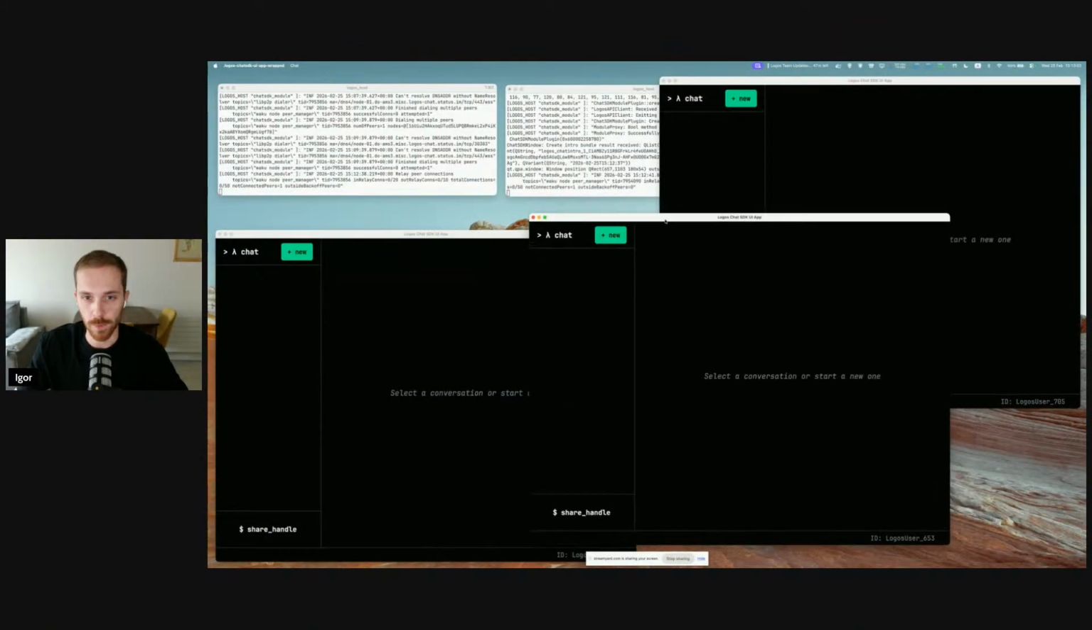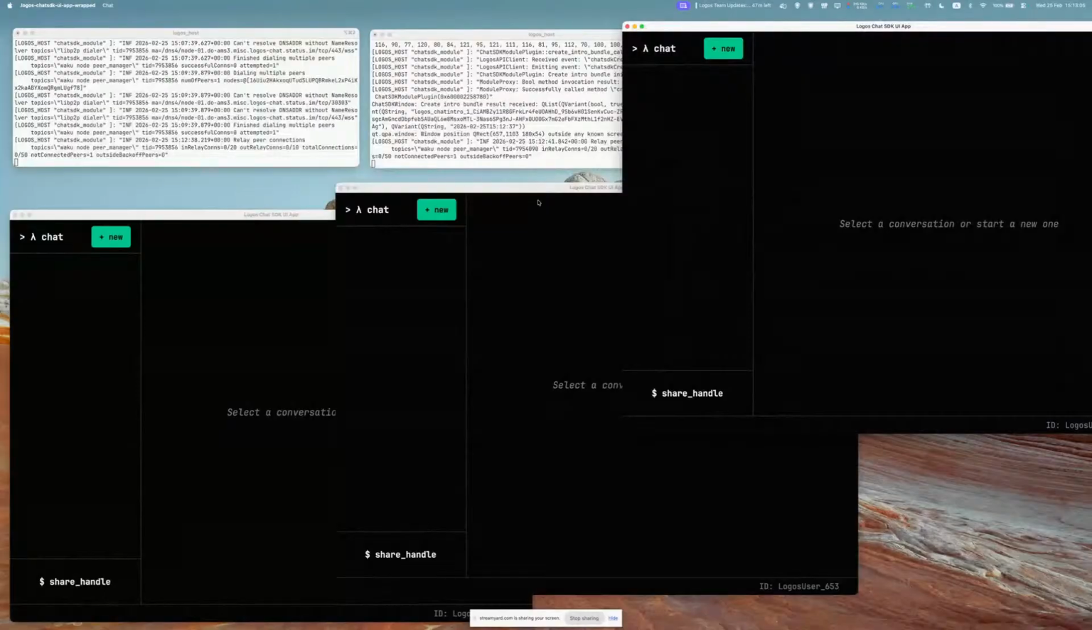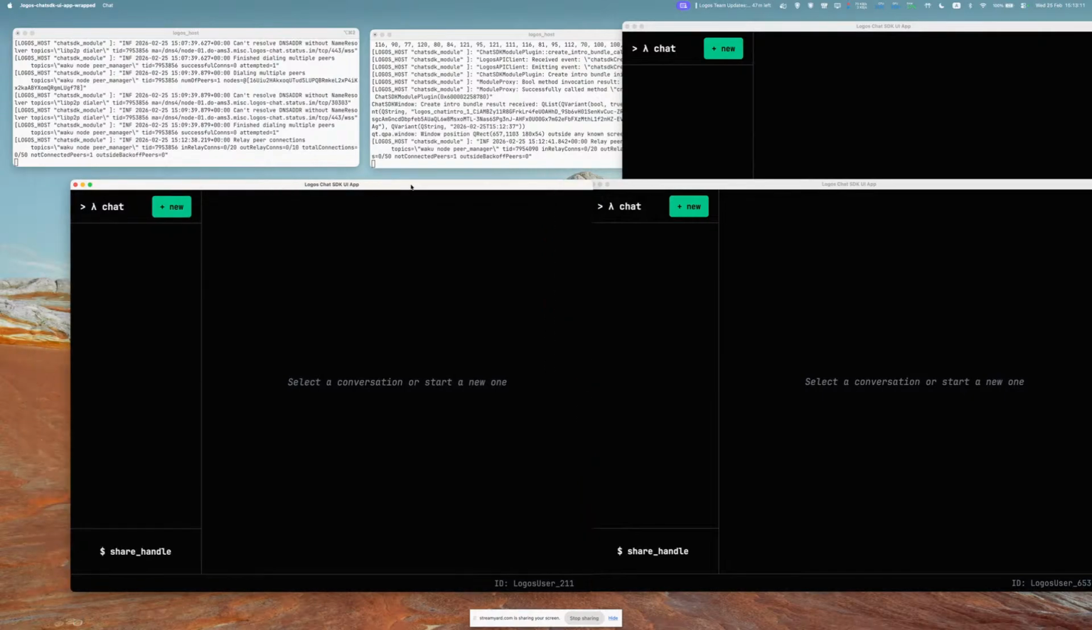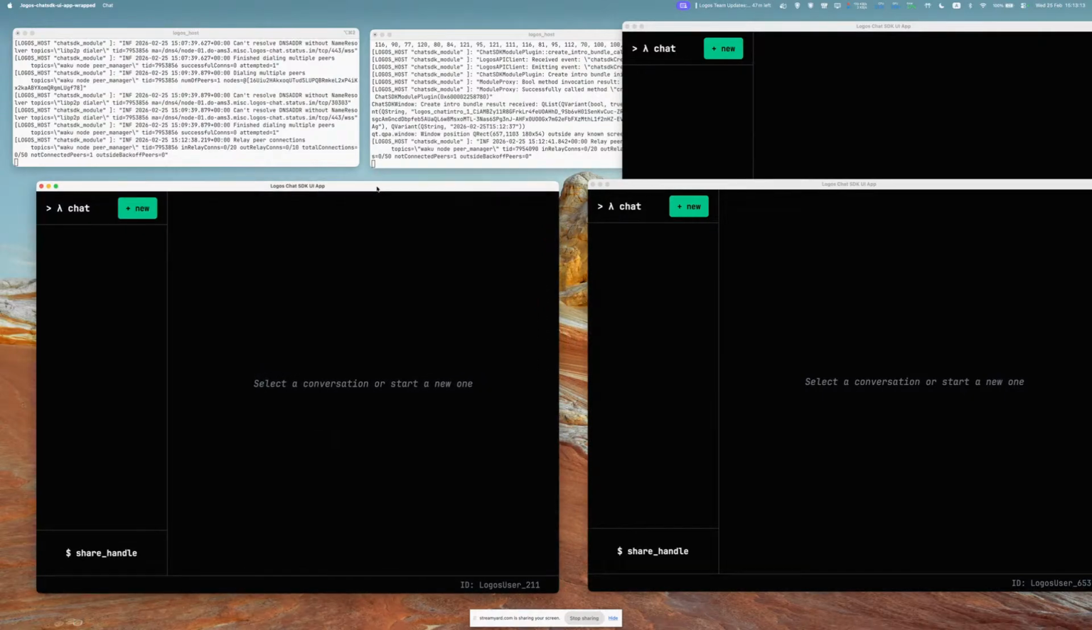There we go. Sorry, I've opened way too many windows. So this is our Logos Chat, Logos Core chat UI application. I'm running the app without Basecamp, without the Logos app, so it's still using Logos Core. It's currently running two modules, the Logos Chat SDK module and Chat SDK UI. They are interconnected using each other.